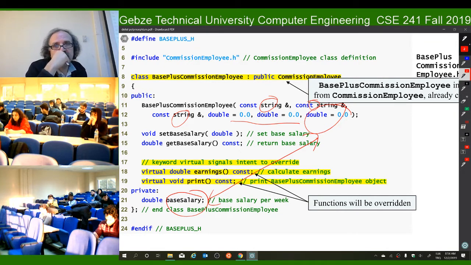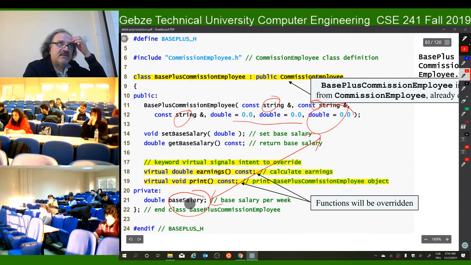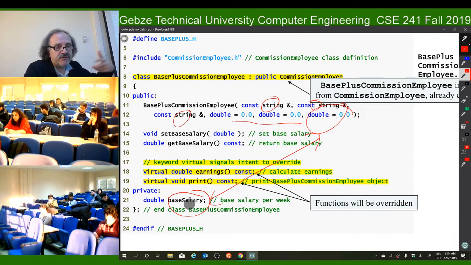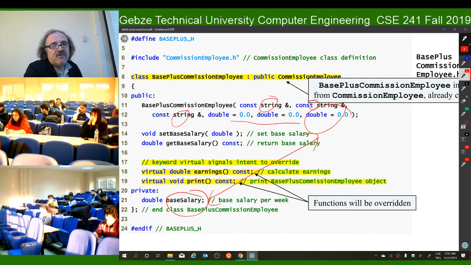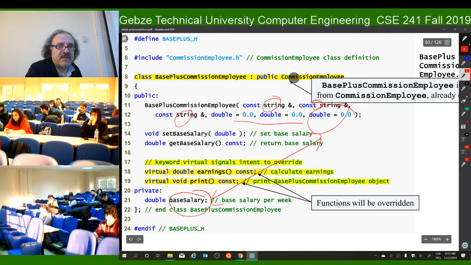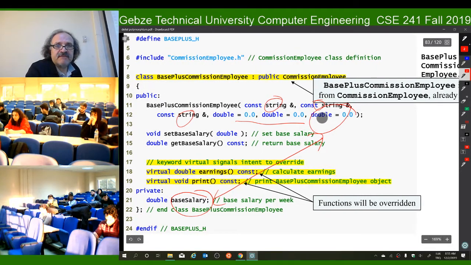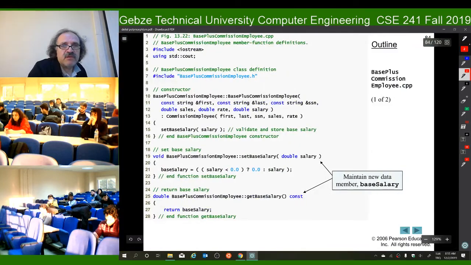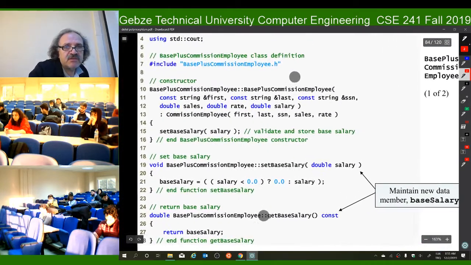The commission. Because this guy is a base plus commission employee. What does base plus commission do? It says that I will have a base salary. You have to pay me every week for some amount. Plus, you need to pay me for the fraction of the sales that I make. This one will already be handled by the commission employee class, but this one I have to handle. Okay, so let's look at the implementation.